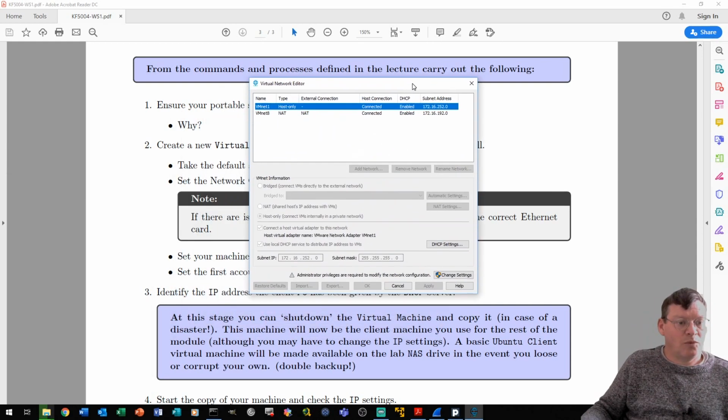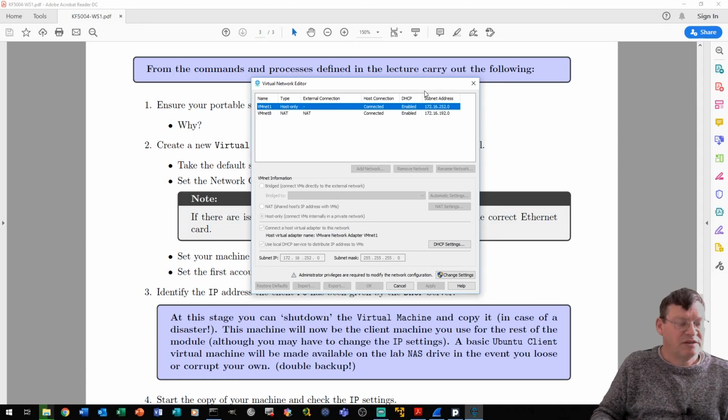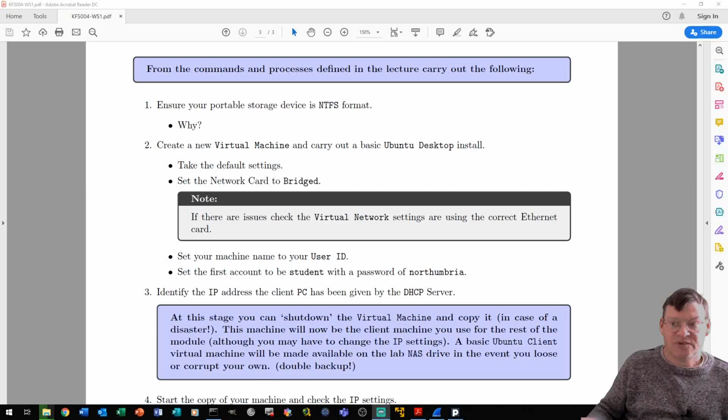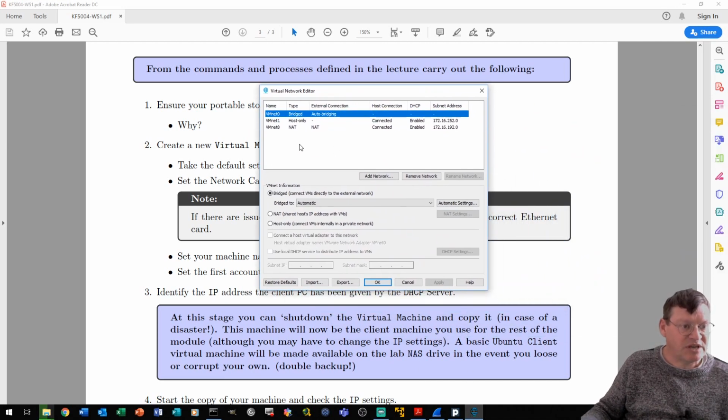So there's the virtual network editor, and what we can see is it's set up a couple of networks for us already, a host only and a NAT. You need to be careful that these are not on the same subnet as your machine, otherwise you might have problems. Likewise, what we need to do here is change the settings. So if we go change settings, yes, what we should now get is the editor, and here it is, and we now have access to it.